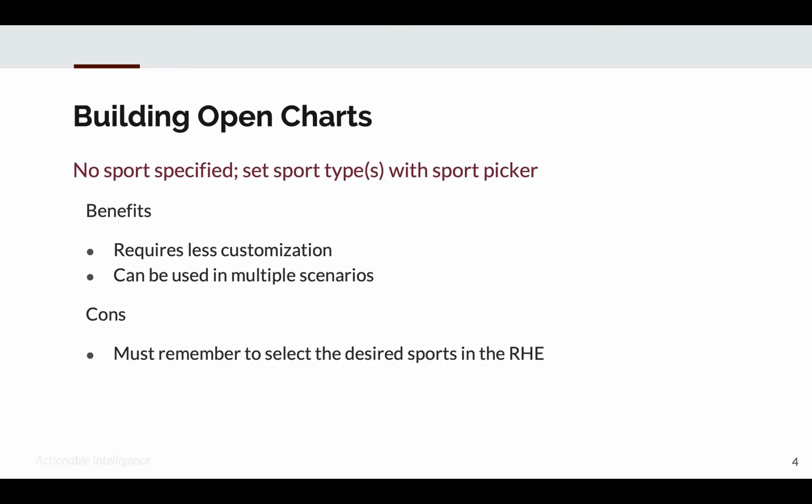Alright, let's talk about building what we call open charts, which are not limited to any specific sport type. These charts simply allow you to select sports in the sport picker and change what data is displayed on the chart. The benefits are, of course, that it's pretty simple and you don't have to customize the chart. You can use charts for pretty much any sport type, different scenarios. The con is that you must remember to select the sports you want in the RHE. If you have some sports deselected, you may notice that some charts appear blank. Just remember to check what sports you've picked.